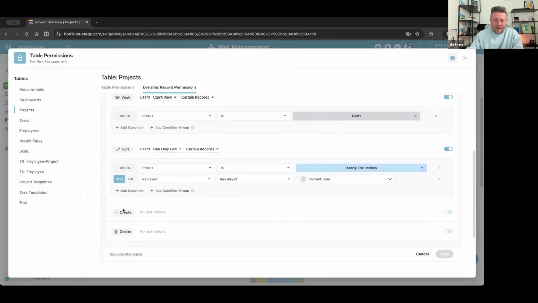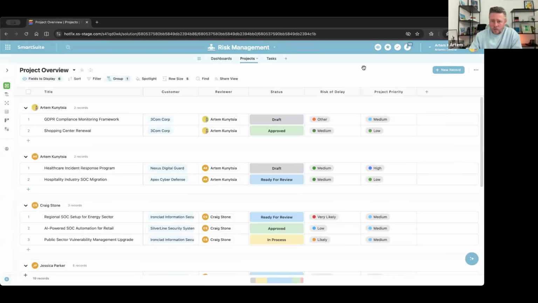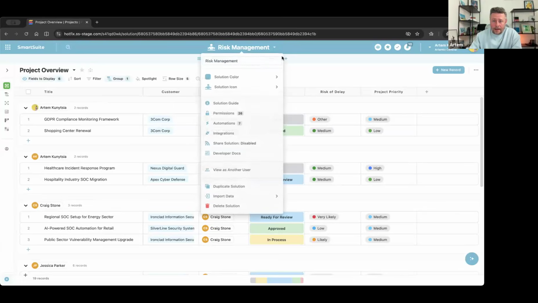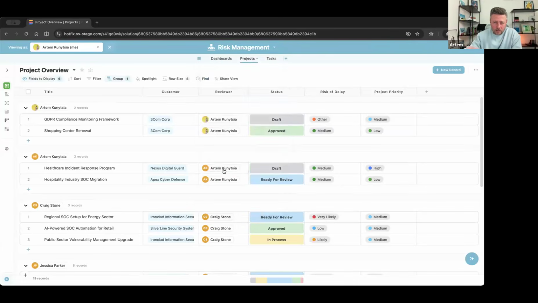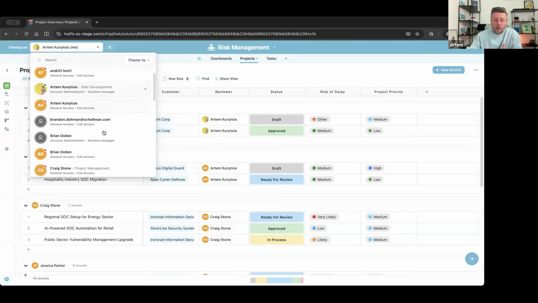Okay. And I'll leave these two empty for now. Let's just see how it works. So right now, as a solution manager, I can see all the records, and you see there are two records that are in draft. But as I switch, I'll be using the view as feature, and I can then view all these records through the eyes of other people.